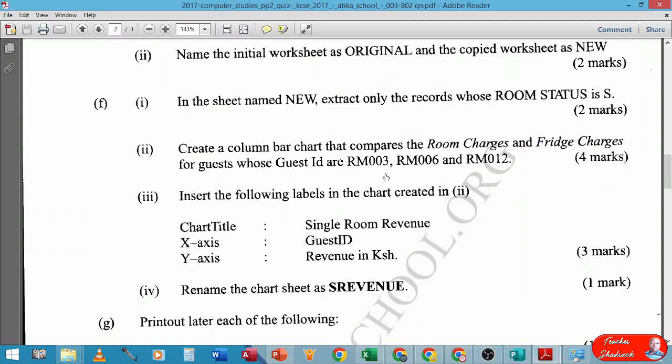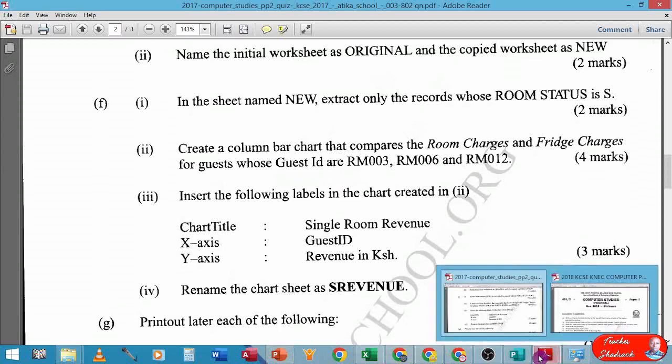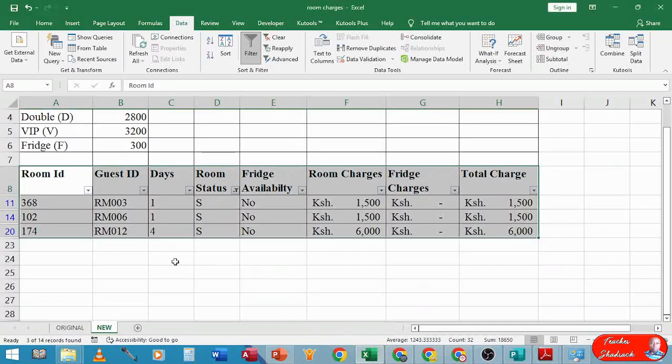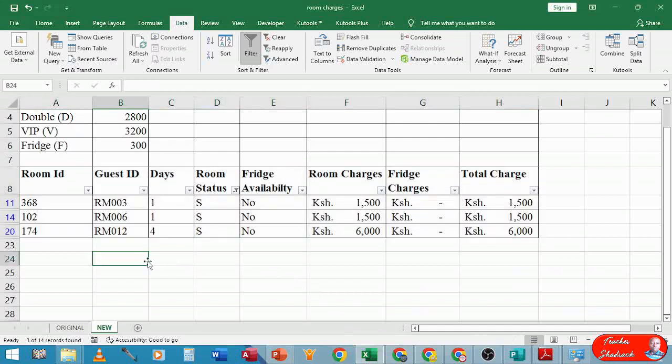For guest IDs, for guests whose guest ID are room 3, room 6, room 12. So I have the paper with me on the desk. So just try to note what we have read, and then we now go there to try to think of this. And are they the same people?